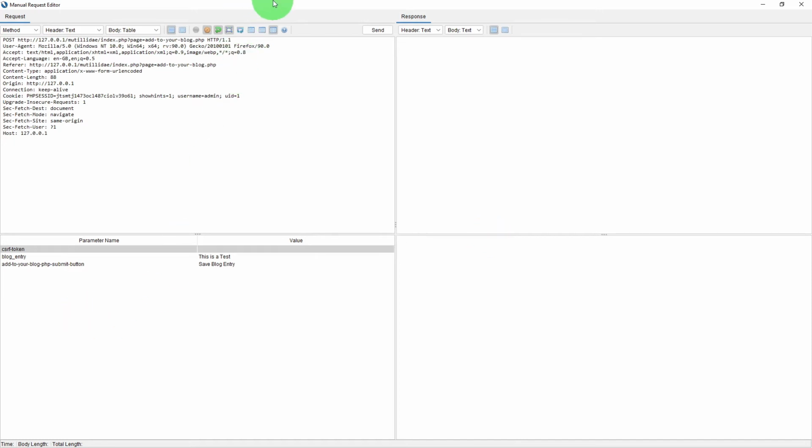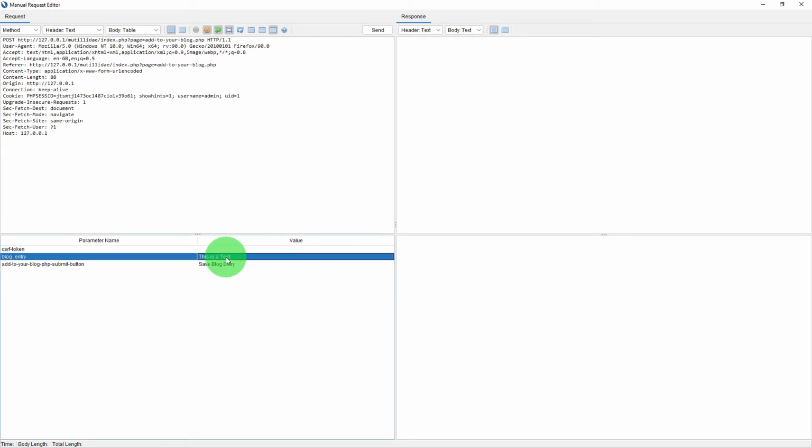Let us try to send some messages now via this request editor. As you can see, we have got a blog entry, which says this is a test. If we just change it, you can double click on it and you can change it. This is another test. And this is your submit button.